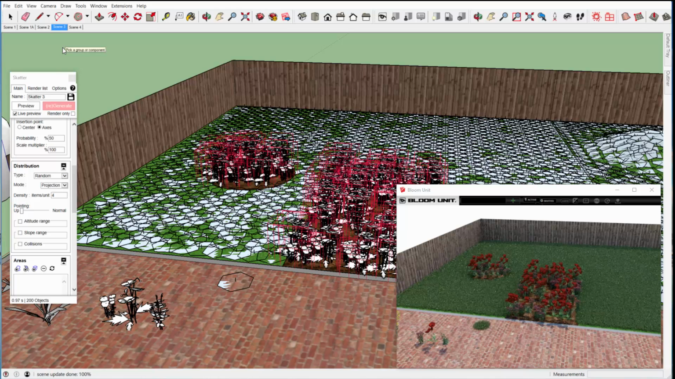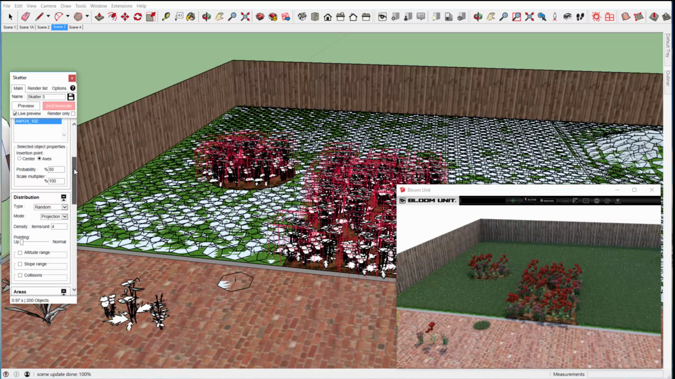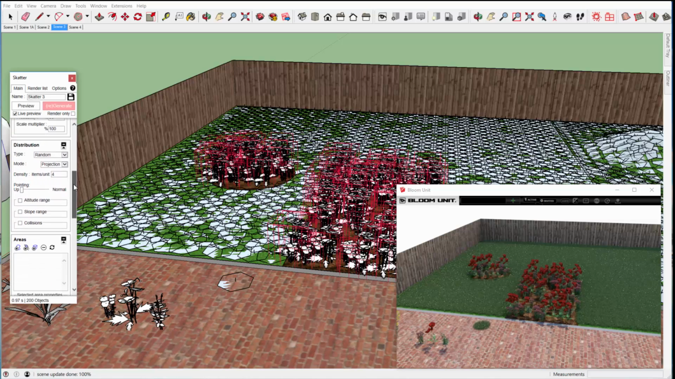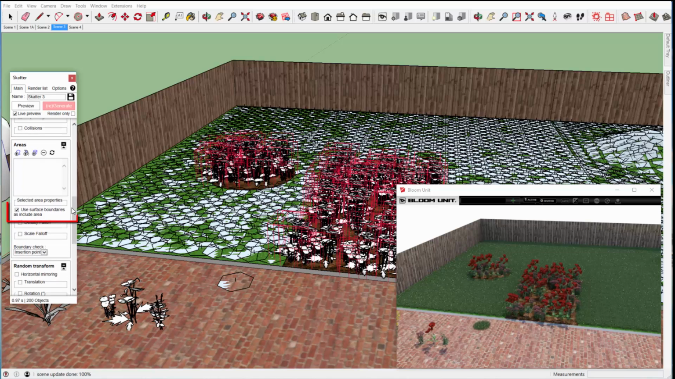Clicking the Regenerate button again immediately displays in both the SketchUp and Bloom Unit views a virtual jungle of these plants across the two garden beds. Now we deselect the Use Surface Boundaries as Include Area and use the Paint feature to show another method for placing our selected plants.